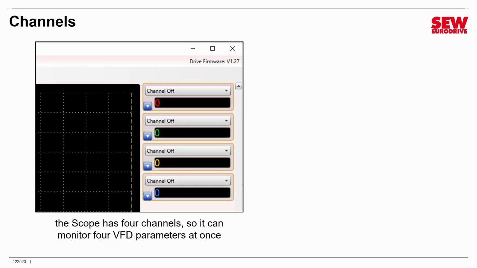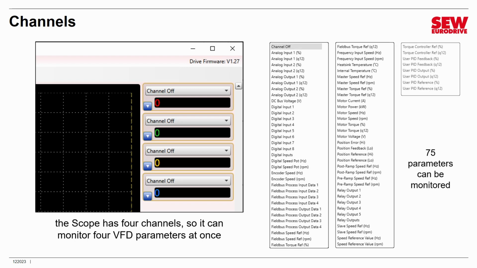Now, the scope built into the VFD is actually quite powerful. It has 4 channels, so it can monitor 4 VFD parameters at one time. Now, you don't have to monitor 4 parameters at once, but you can definitely monitor 4 parameters if you need to do this. In general, it's a great idea when you're trying to solve problems to collect as much data as possible. So I urge you to take advantage of the fact that the scope can monitor 4 things at a time. These are the parameters you can monitor.